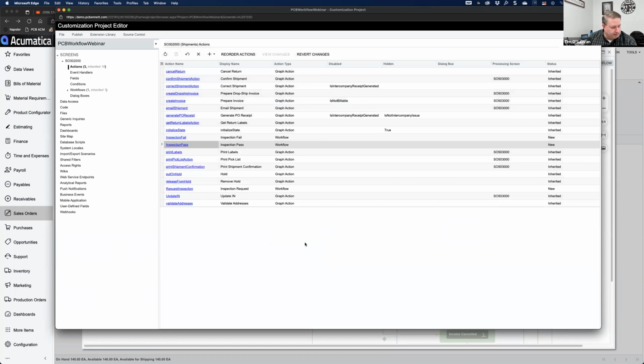So now I've defined my 3 actions. And now what I need to do is go back into my workflow and create a new state. So I'm going to go into my shipment inspection.